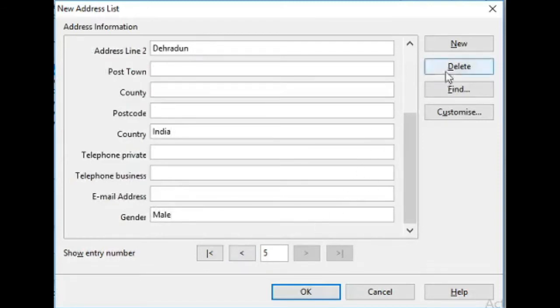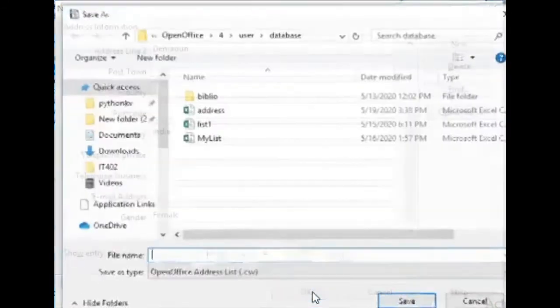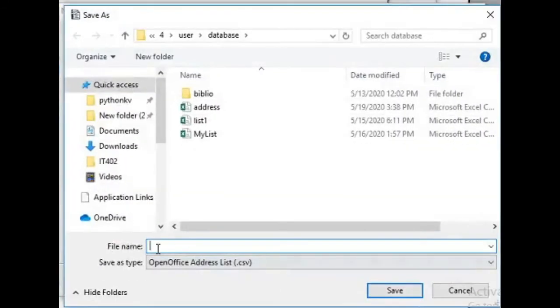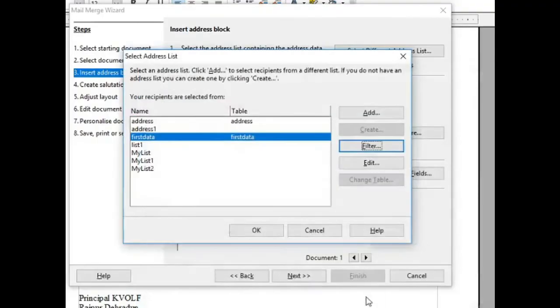If you want to delete anyone, you can move to the record which you want. You can press delete. You press OK. You have to give the name to your database. Giving first data. This database will be stored in the form of a CSV file. Just click save and then click OK.